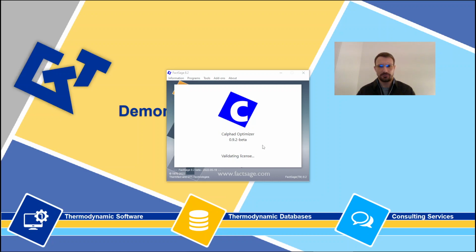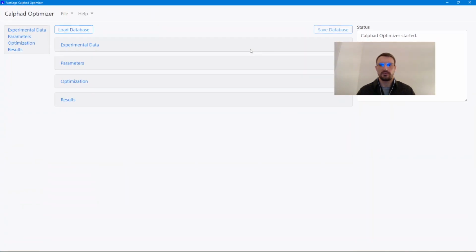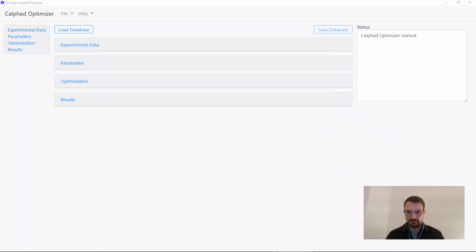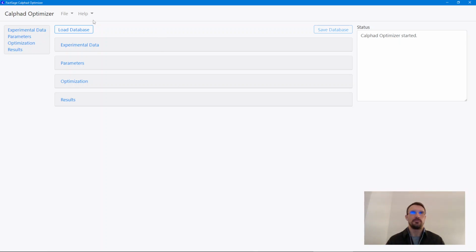It starts up, and there it is. So I'm just going to move my rectangle there so I don't get in the way. Just takes a little bit of time. There we go. And I'm going to present the interface. So you can see that the interface is divided exactly as the Calphad technique is divided. We enter the input of experimental data, we enter parameters that we want to optimize, and then we control the optimization and we check the results.